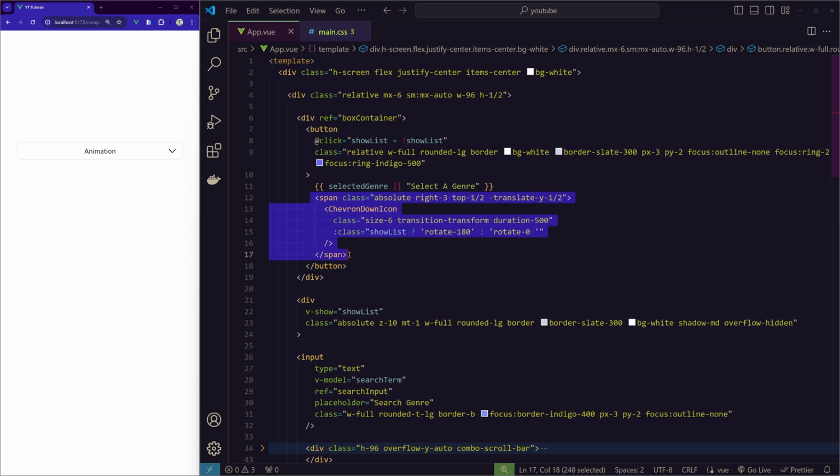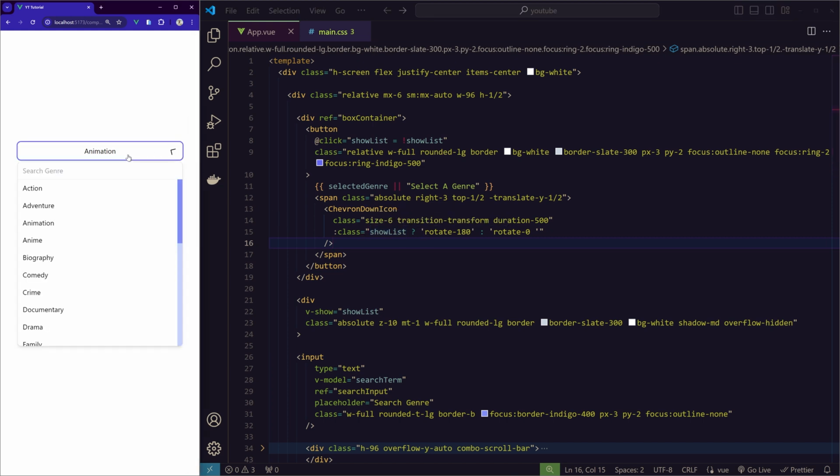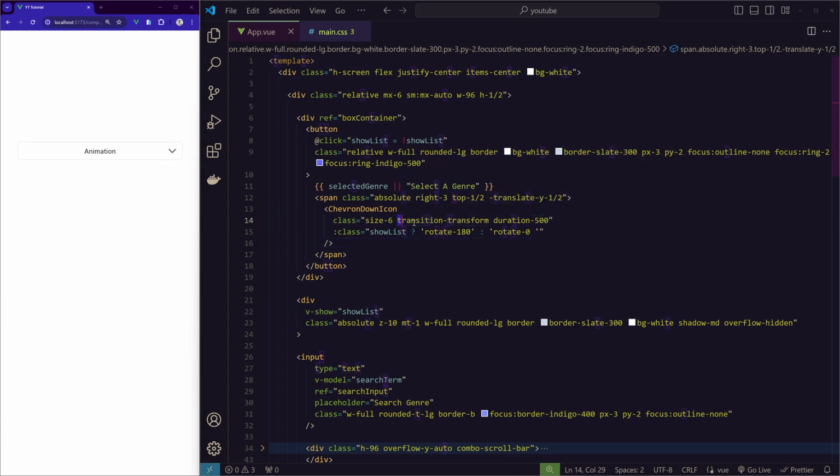And next to it we have this icon. This is being animated using the state of the show list. So if it is open, then it is rotating 180 degrees. If it's not, then it will reset to its original position. And we are using Tailwind's animation properties, like transition and transform properties, to animate it.